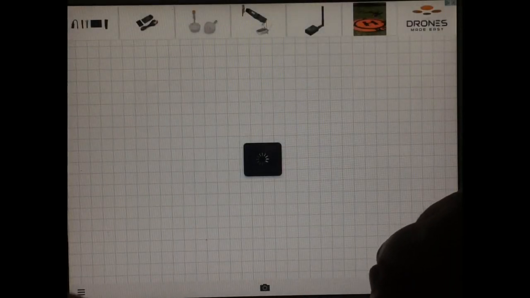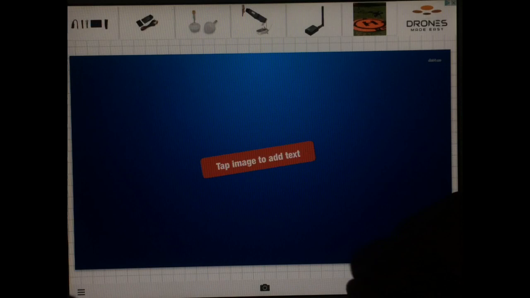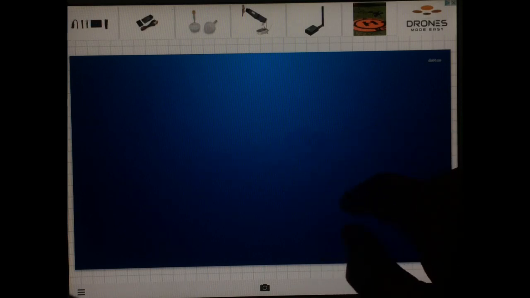And done. And boom, there it is. I obviously know how to tap the image to add text, and I know how to do that.